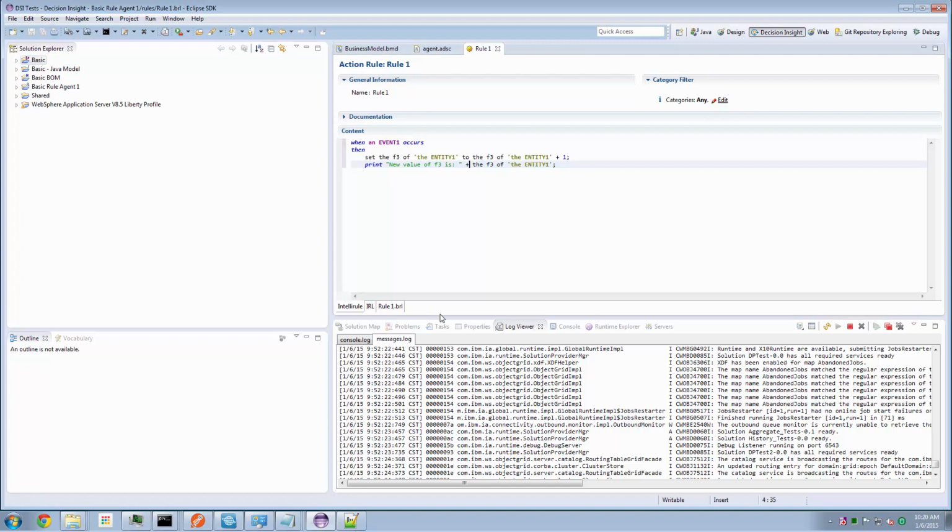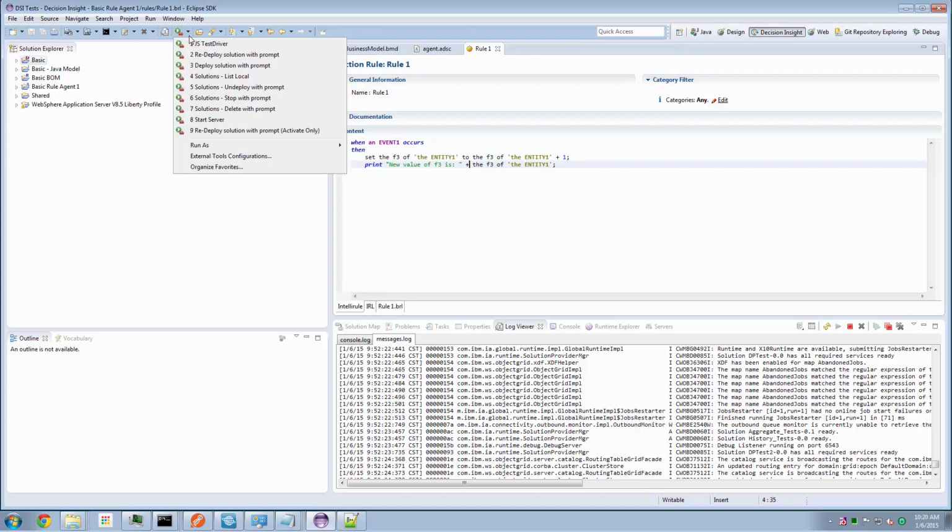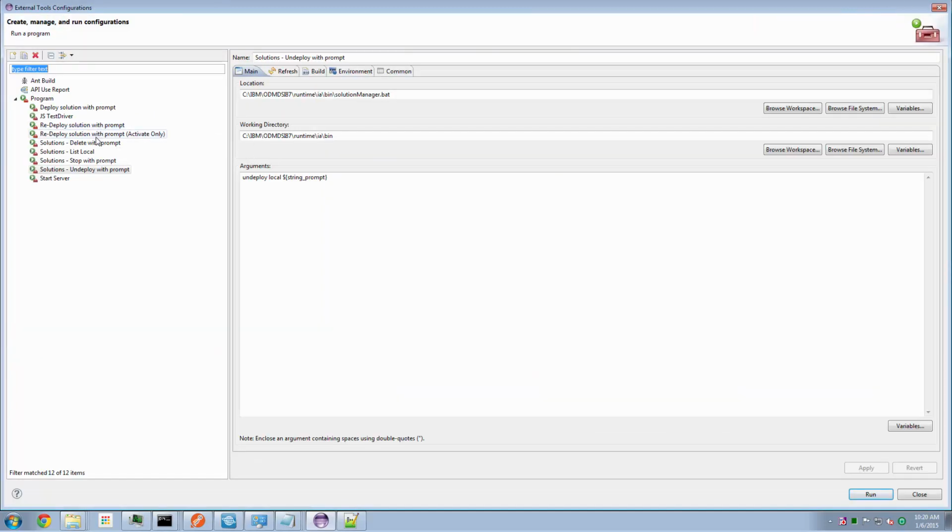So the DSI server in my case is already running. And what I'm going to do is use a tool here to deploy my solution. Now, you might not have these tools. Let me show you what the command line for this deploy looks like. So what we're going to run here is the DSI Solution Manager command. You'll find that documented in the Knowledge Center, and it's going to execute a deploy local with a file that's going to be prompted. I like to build these commands so that I don't have to remember or find DOS command prompts to run these.